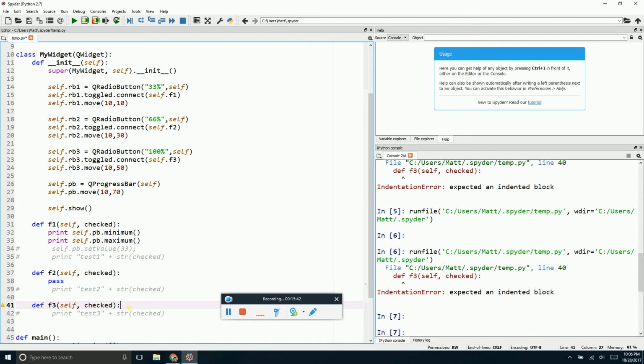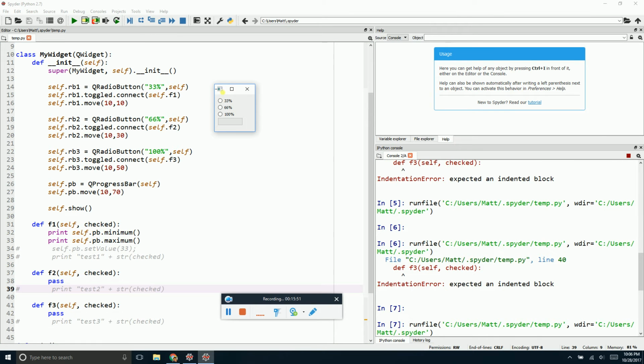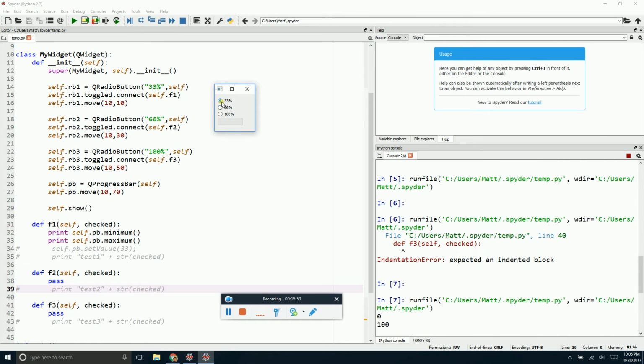Syntactical error. So this is one reason why we might want to use pass. It's syntactically required. You have to have something. I guess I could just uncomment that line. But alright, so clicking on that first button. Alright, looks like the minimum value is 0 and the maximum is 100.